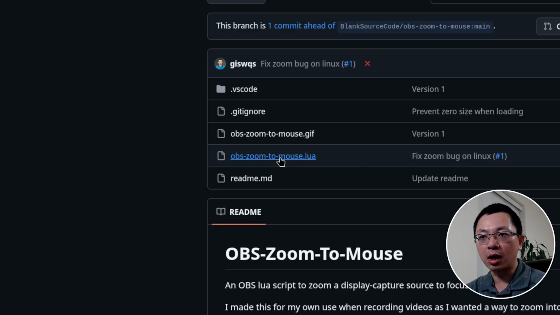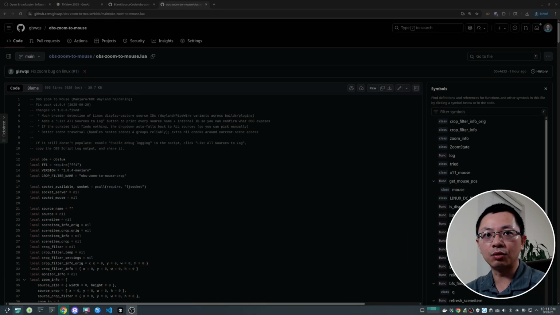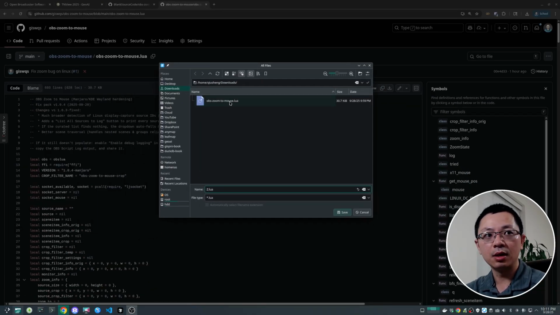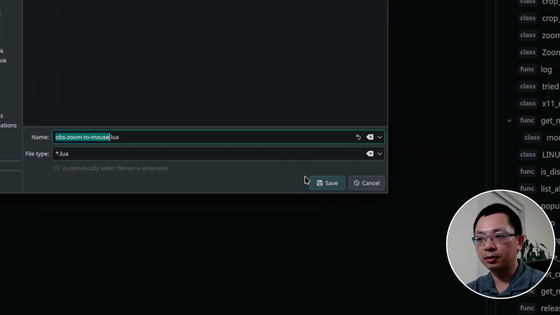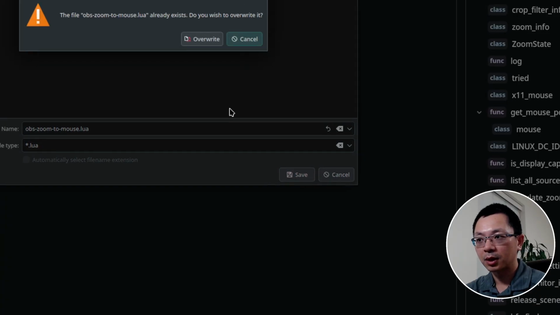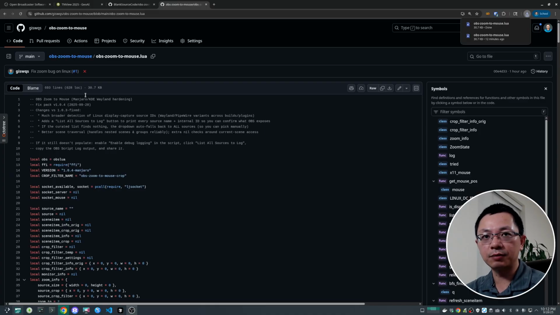You can just click the link, and in the upper right corner here, there's a download raw file button. If you click this, it should download the file to your computer. For example, you can choose whichever file directory you want to download to, and then just click save. Once you save this file, you can open OBS Studio.